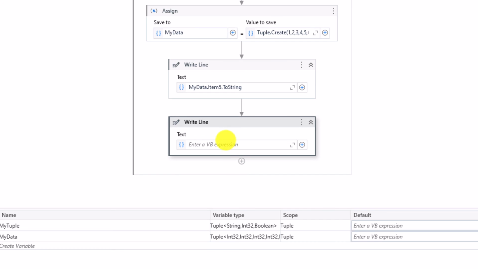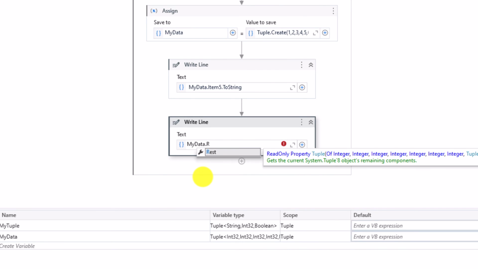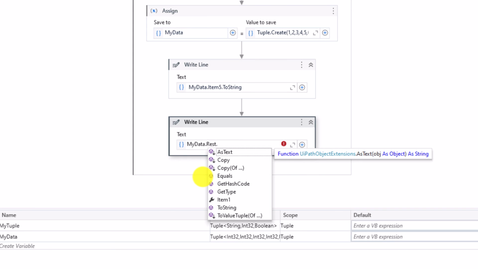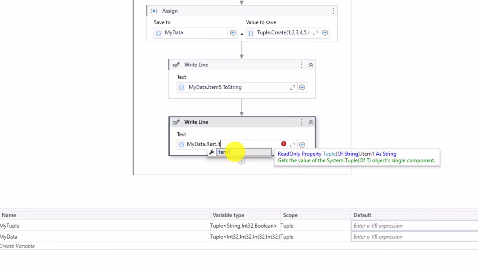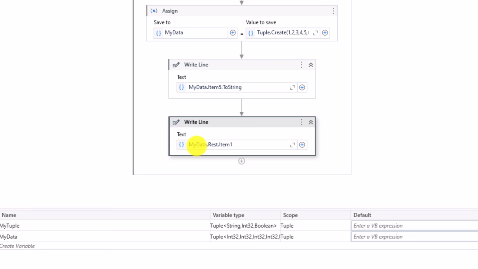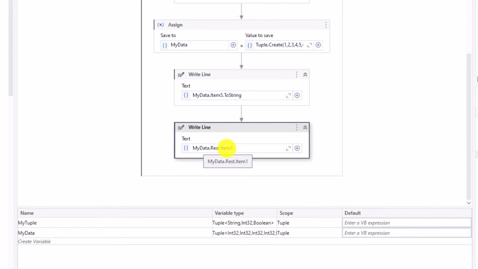For that there is a new property called Rest. It's where we store any extras that don't fit in the main slots. This property has also other properties, in this case only Item1 because we used a tuple to hold only one item. In this way we can access the 8th item.